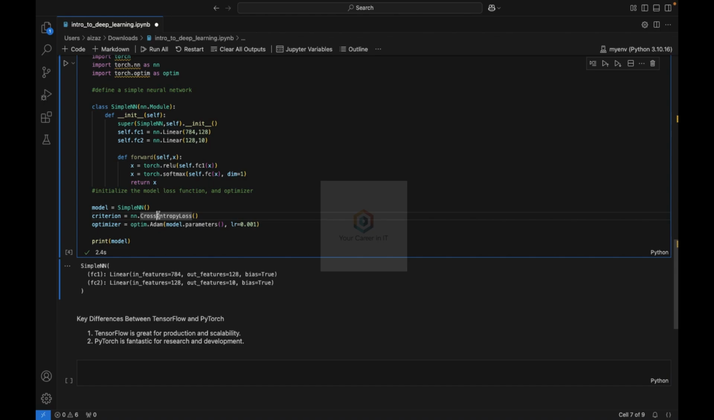So in this episode, we explored the fundamentals of a neural network and learned how to set up a basic model using TensorFlow and PyTorch. In the next episode, we will dive deeper into training these models and understanding their performance.